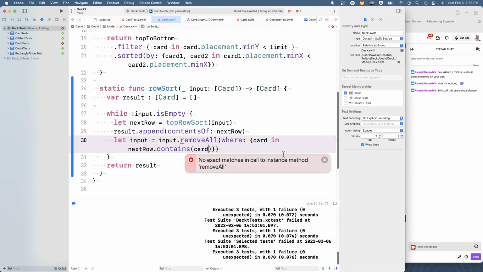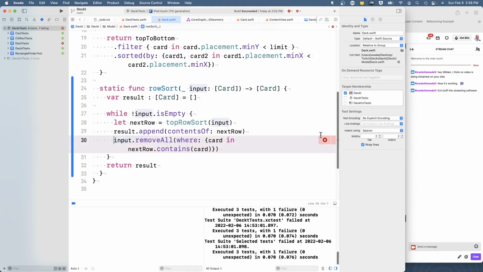How am I feeling about that? No exact matches to call remove all. Cannot use a mutating member. Oh, so it's going to mutate this. Okay, is that better? Cannot use a mutating member on a mutable value. Input is a let constant. I don't know what that means. Mutating member on a mutable value. Input is a let constant. Well, maybe I'm going to make a var.